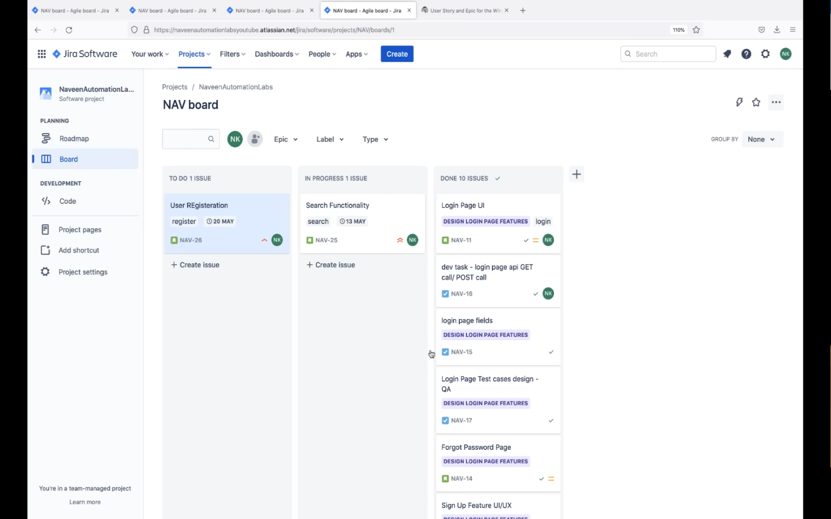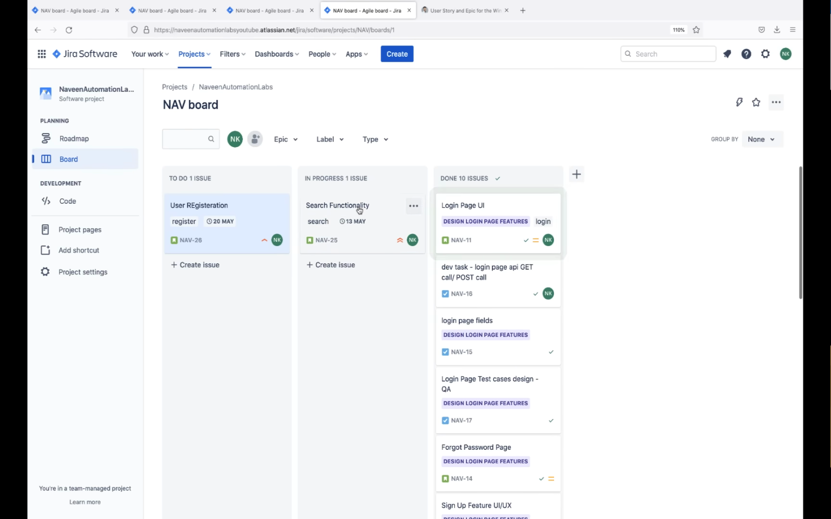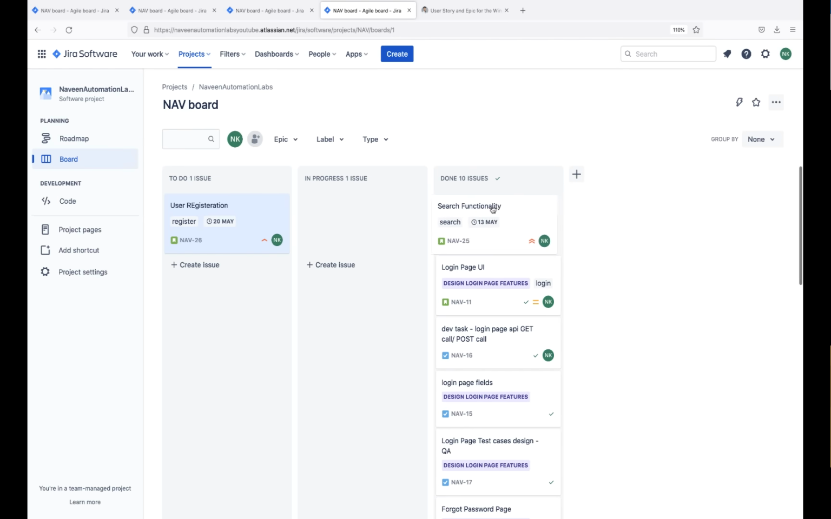For example, let's see the login page UI is done. So as a developer, what I'll do is talk to my product manager that, okay, hey, this feature is done from my side, and this is a demo that I would like to quickly show you guys. And then this is done. Same thing, the search feature is working fine. I have given a demo, and then the product owner will move it to done over here.